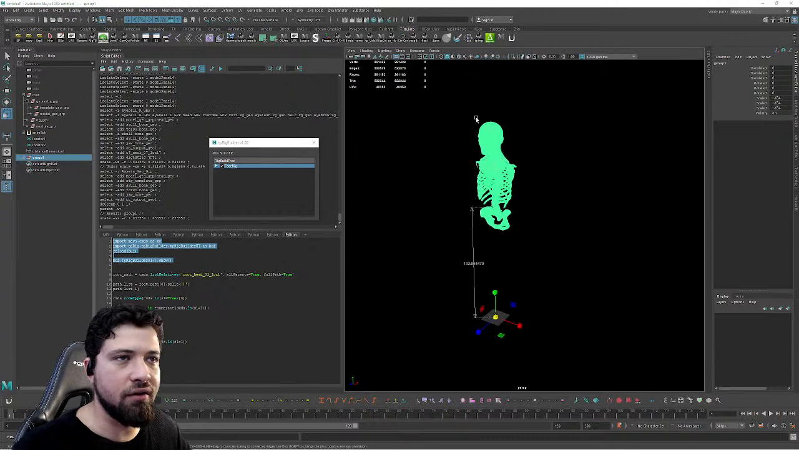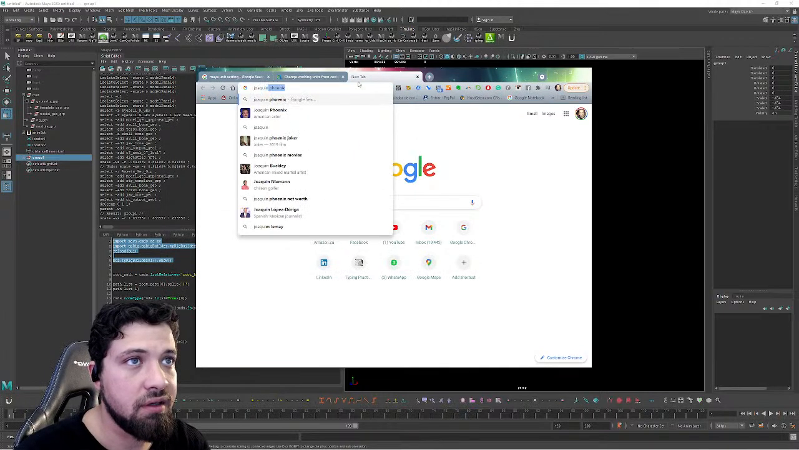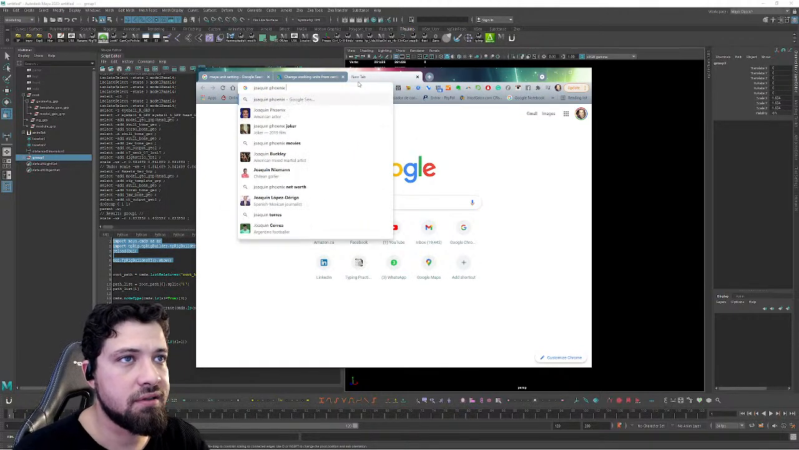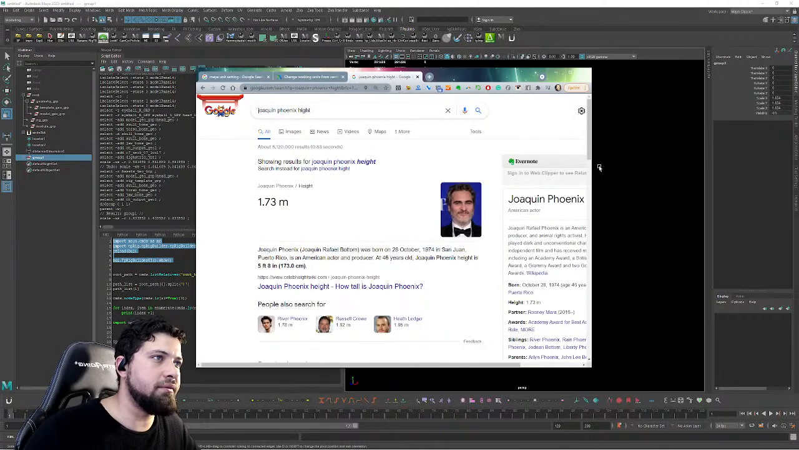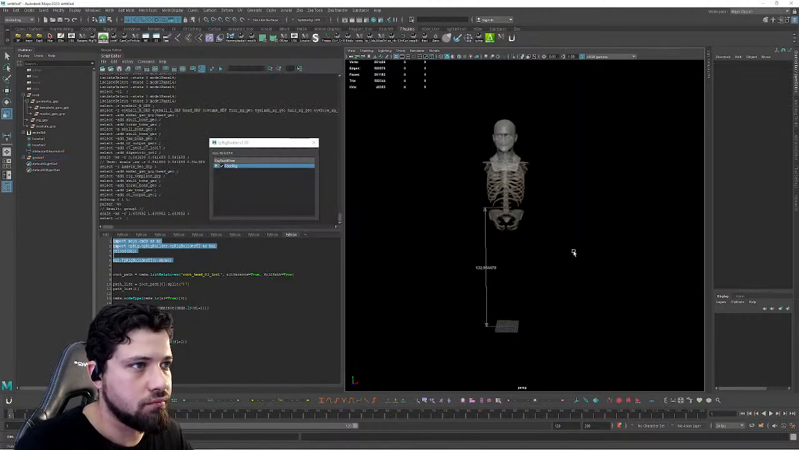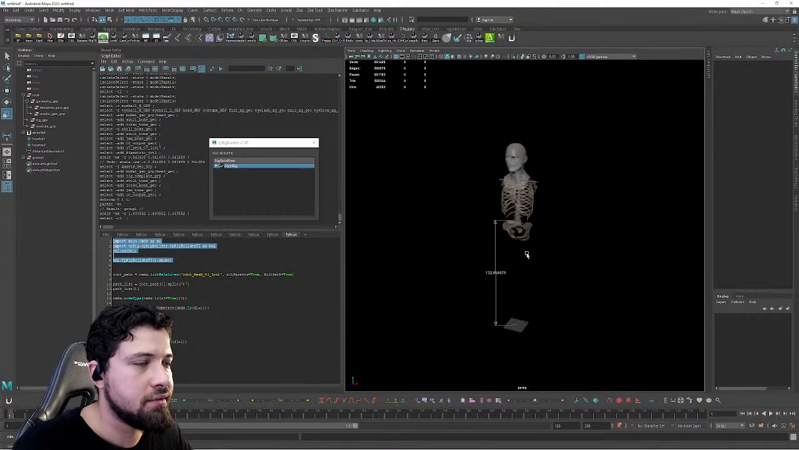So we have to get, I don't know, let's check Joaquin Phoenix height. Joaquin Phoenix height. 173. So that's where we have to reach.